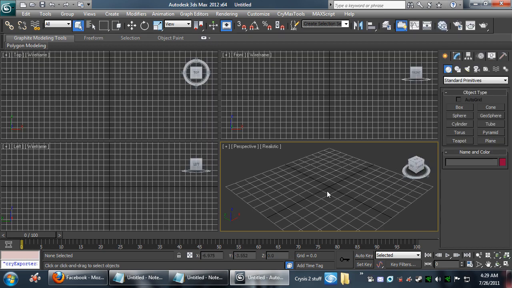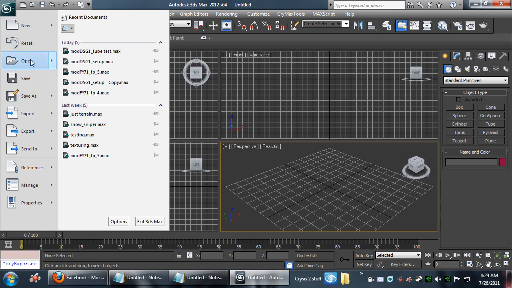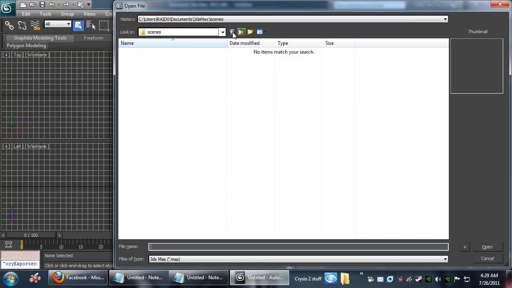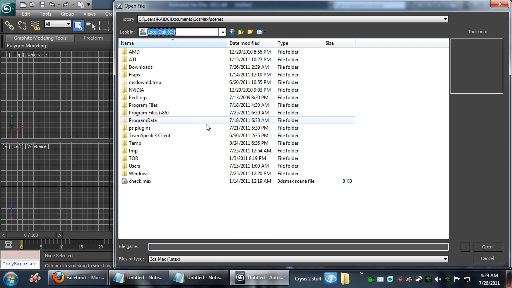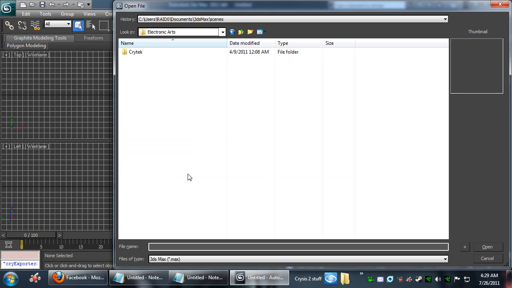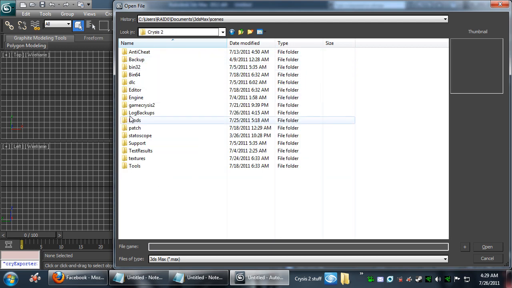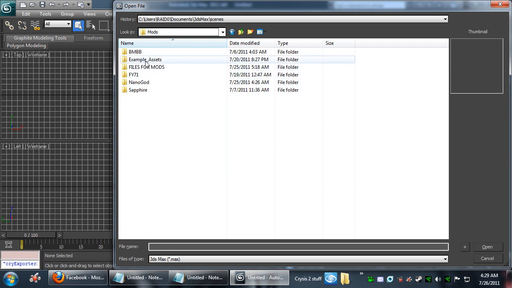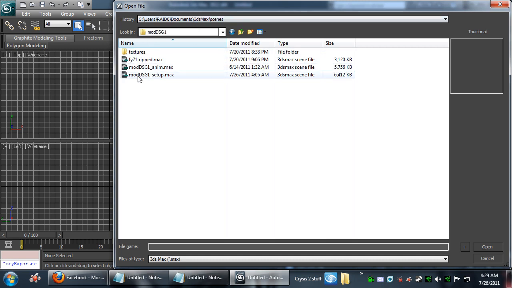Alrighty, here we go. First thing we're going to do is go ahead and open. Now you're going to want to navigate to local disk C, program files x86, Electronic Arts, Crytek, Crysis 2, mods, example assets, game Crysis 2, objects, weapons, US. We're going to do the DSG1 because that's what I've actually tested my theory with, so we're going to go ahead and do that. And now we're going to open up mod dsg1 underscore setup.max.